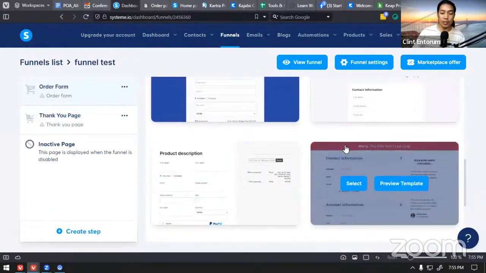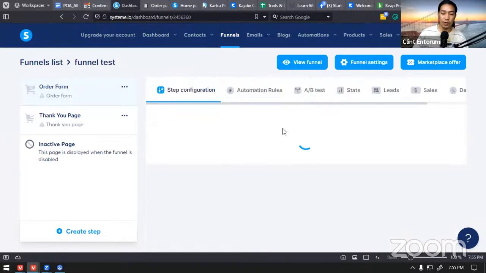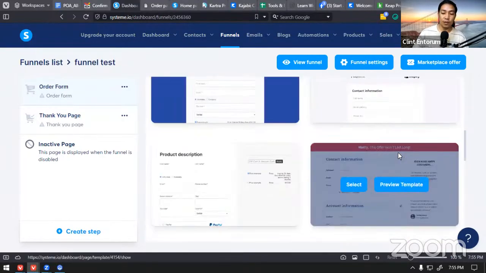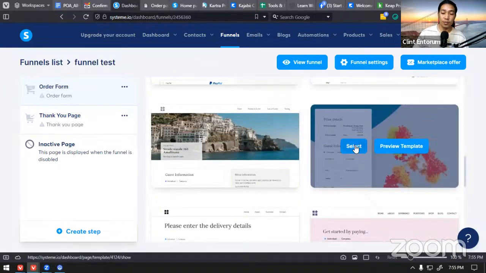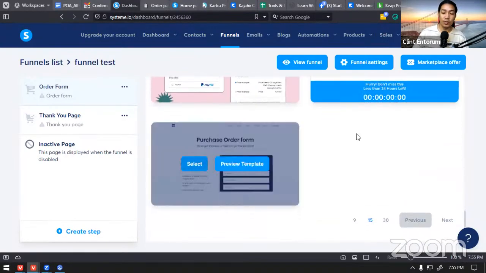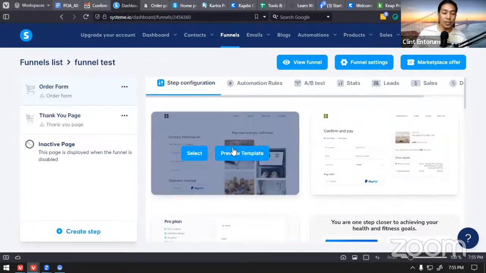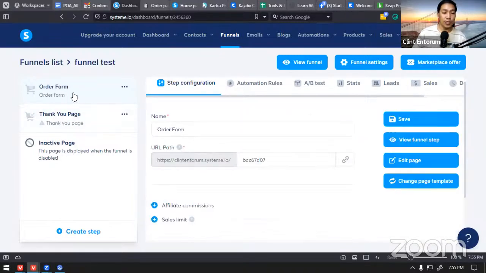So if I don't like that, I probably want to scroll through other templates. There are more here. So a lot of templates there. So like this one, I would probably use this one or this one, whatever. Okay, so there you have it. So that's how easy it is to set up a funnel. So of course, you need to understand the steps of a funnel. So ito order form na to, but you could always also create a step.